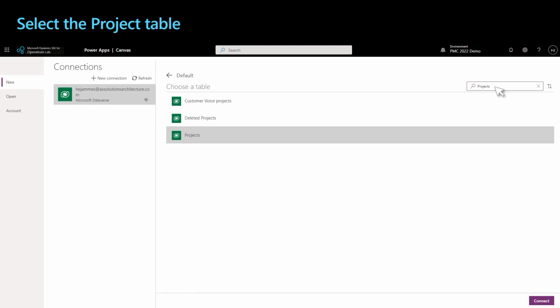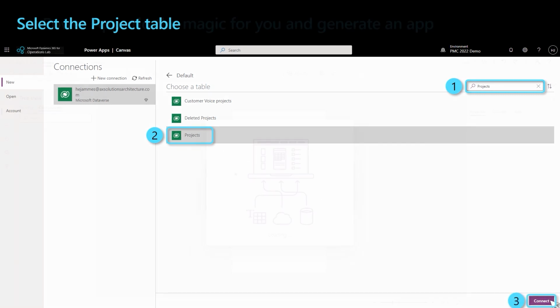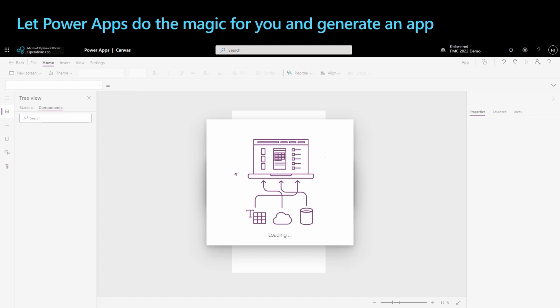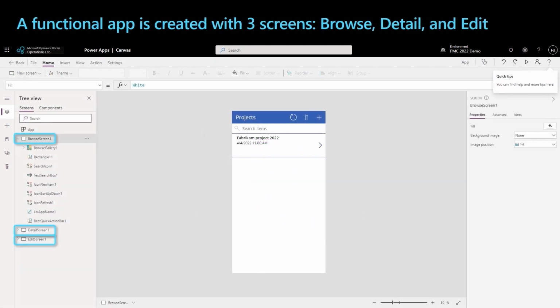In this example, we want to create an app for the project entity. So this is the table I select. Then you let Power Apps do the magic for you and generate an app. It will take a very short moment to generate an app based on your data model. And as you can see, you will then land in this studio where you can edit your Canvas app.